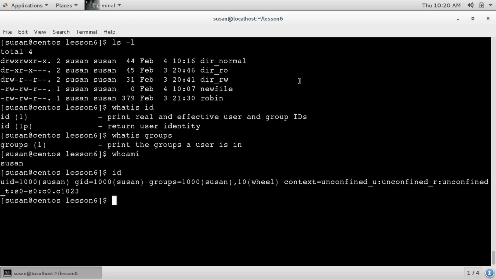If I look at id by itself, it'll list for me at the very beginning my UID, the number and the name. The name is the human recognized login name. The number is what the system uses to track things that are associated with my username. For example, in the inode for these directories that I've listed, it stores the UID number 1000. When I do an ls -l, that gets translated to the username of Susan.